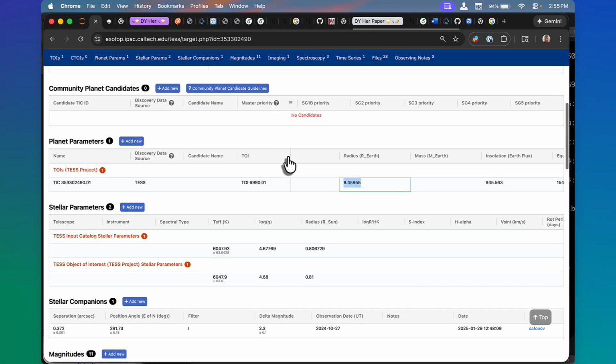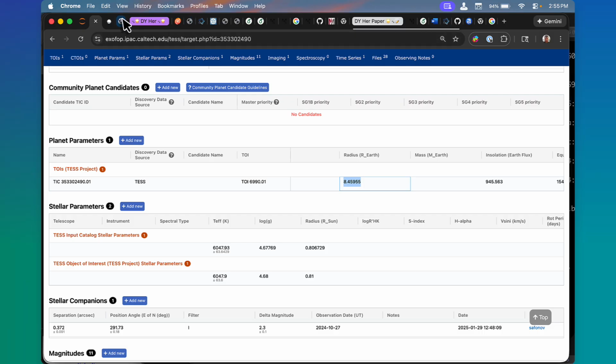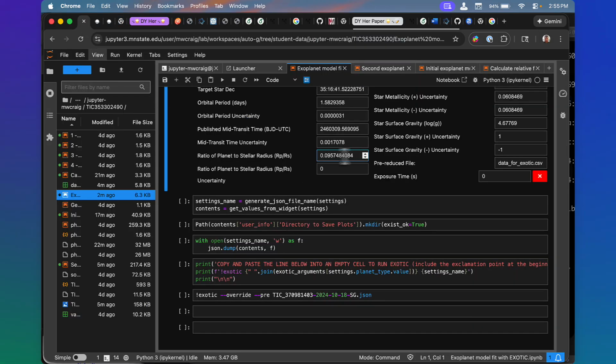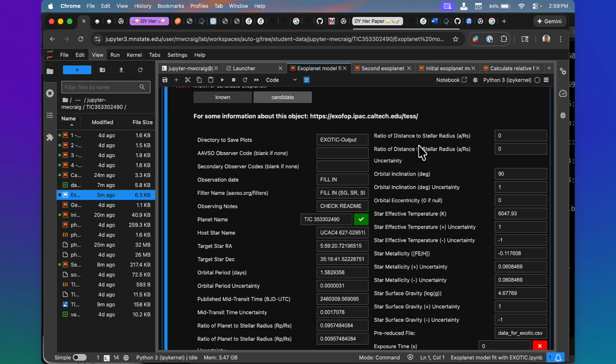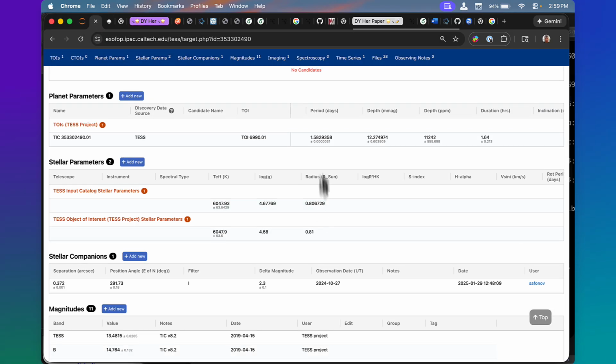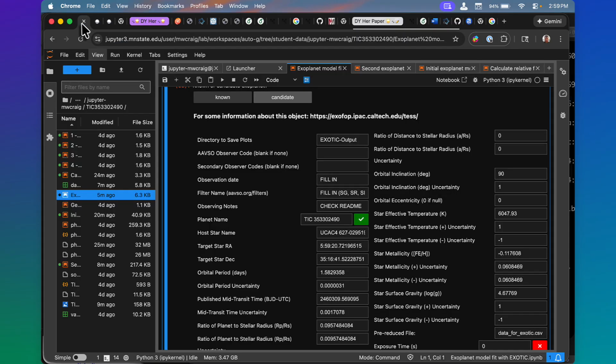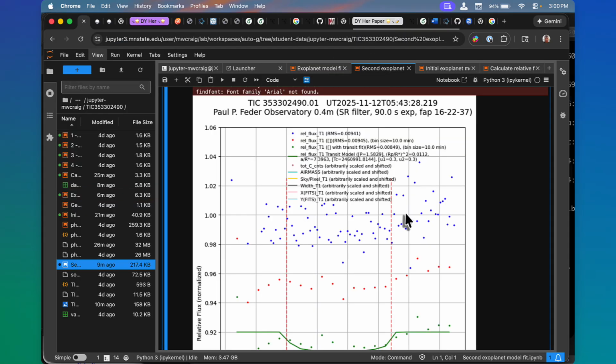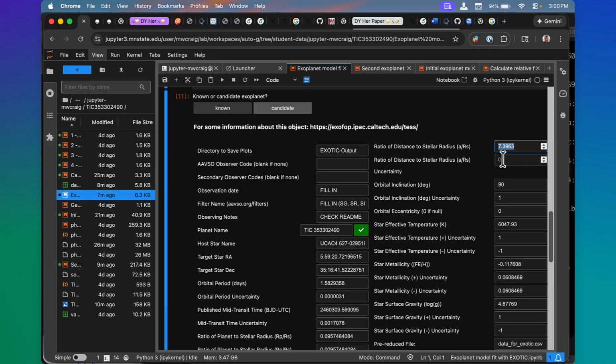Looking at the data here, I don't see any uncertainties, and so what I do when I'm not sure is I just assume it's 10%. For the ratio of distance to the stellar radius, I don't really see anything here that's going to get us that orbital radius, but if we go back to this fit, it came up with the value a over R star, the ratio of the planet's orbit size to the star's radius, and that was 7.3963. So we'll use that here. Again, I don't know what the uncertainty is, so I'm just going to divide by 10.